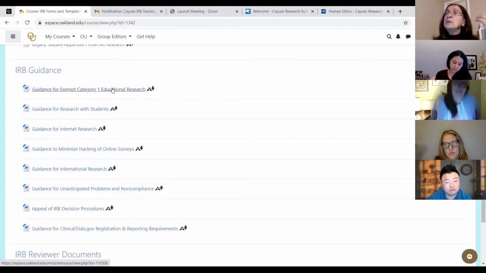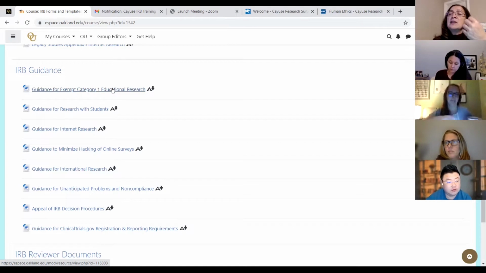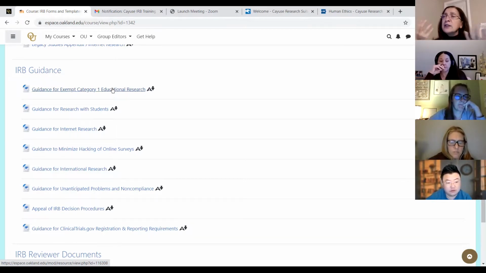So we allow, like I wrote a procedure that really allowed our researchers to do a lot. You could conduct interviews, you could do recording, you could do an educational intervention to assess, for example, the effectiveness of a certain instructional technique.